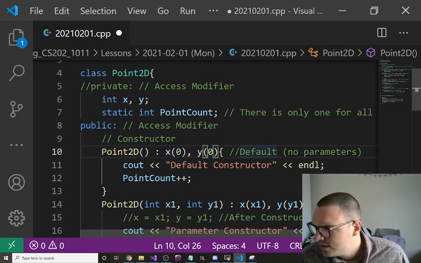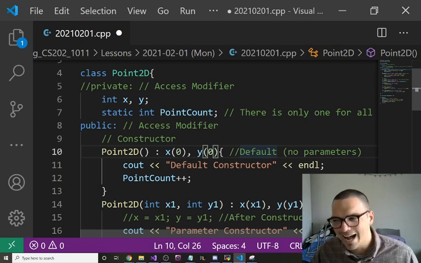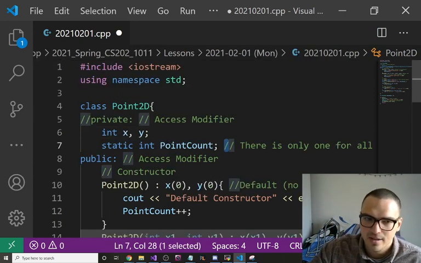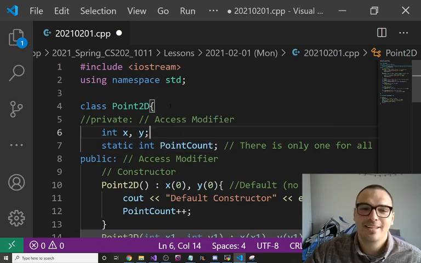Peter asks, are libraries also classes? And I love this. You say, I'm wondering because of using the scope resolution operator with std. So yes, in a way, yes.